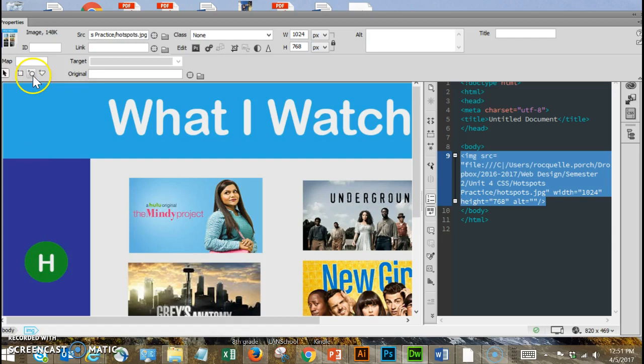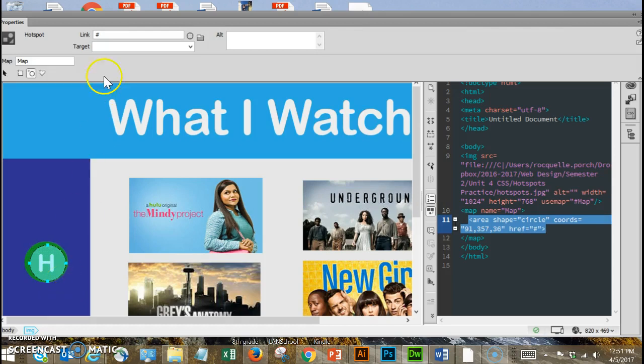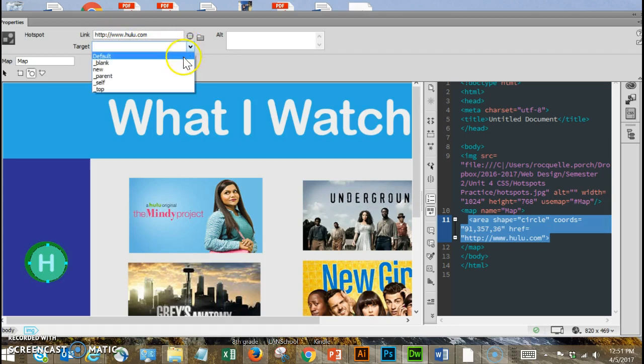So I'm going to start with the circle hotspot tool, and I'm just going to draw it over this H as best as possible. And then you'll see now I have the option to put in a link. I'm going to put in the link to Hulu. I'm going to select my target to be blank, which means that it will open in a different window. And for my alternate text, I'll just put Hulu.